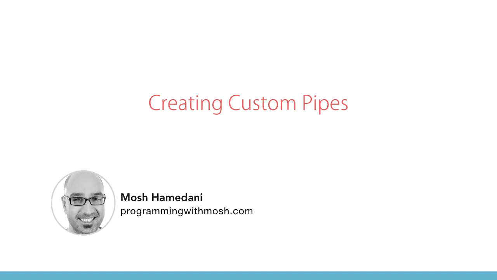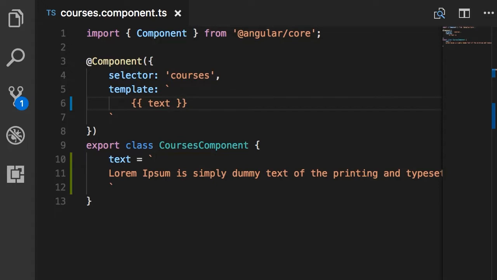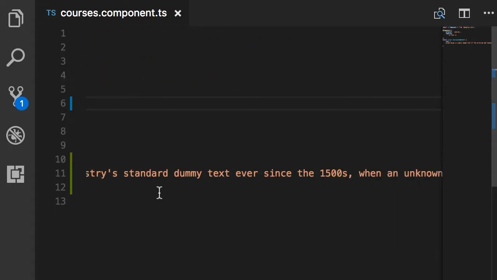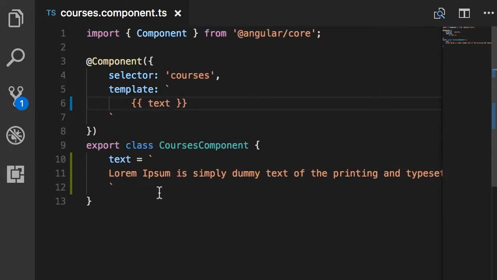All right, now let me show you how to implement a custom pipe. So here I have this text field that is set to a really long text, as you can see here. And then in the template, I simply want to render this text, but I want to summarize it. In a lot of websites, in a lot of blogs, you can see the summary of recent posts on the homepage. So here, we can implement a custom pipe to summarize this text, and then use it like this: pipe, summary. So let's see how we can implement this custom pipe.